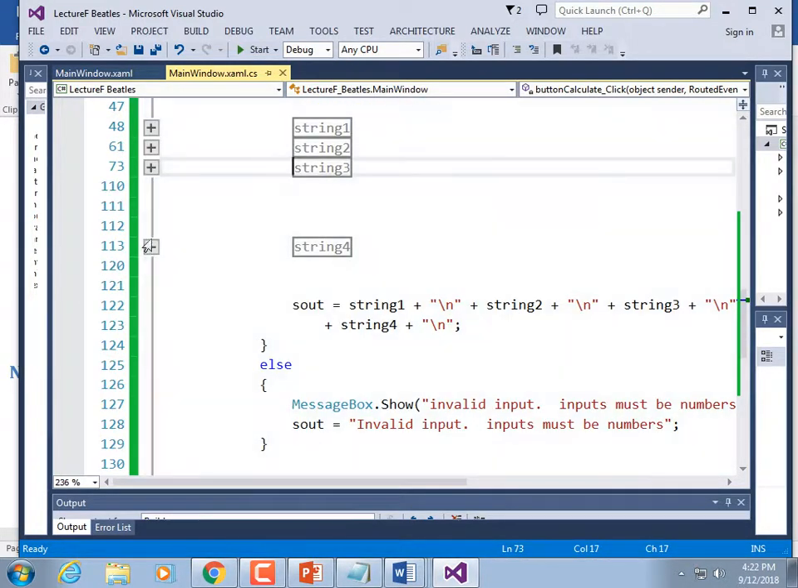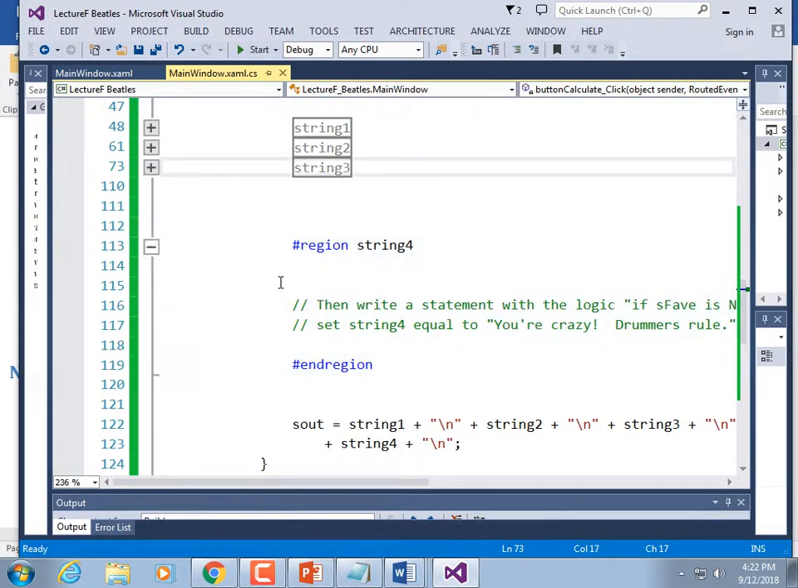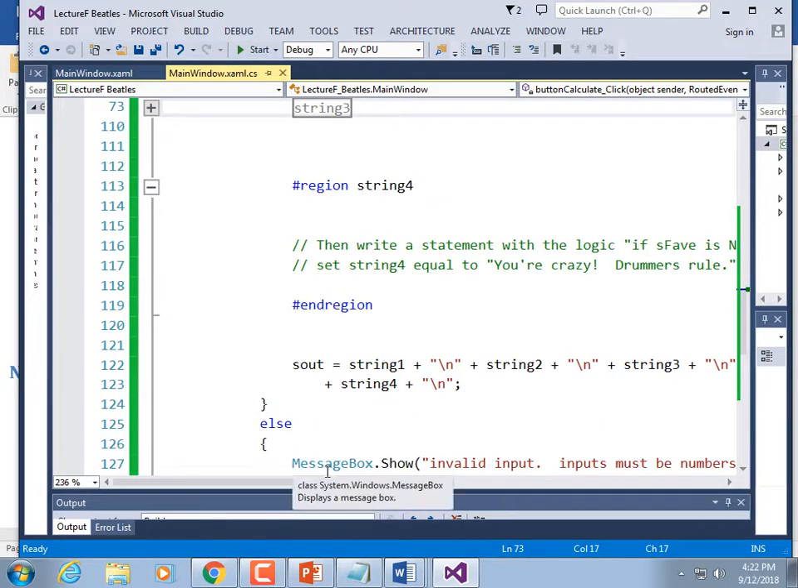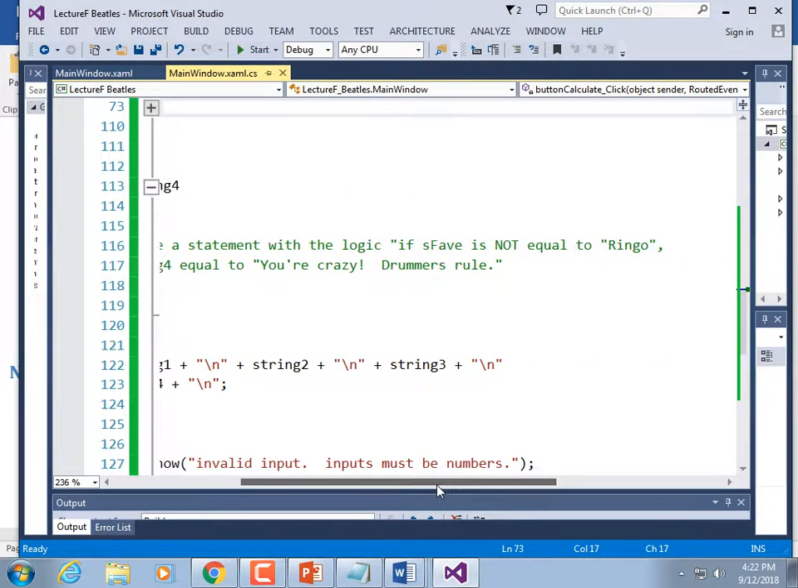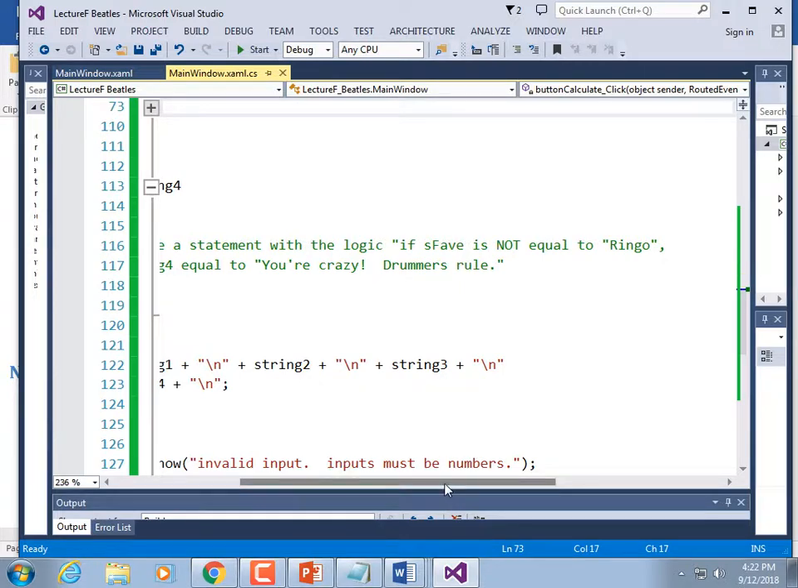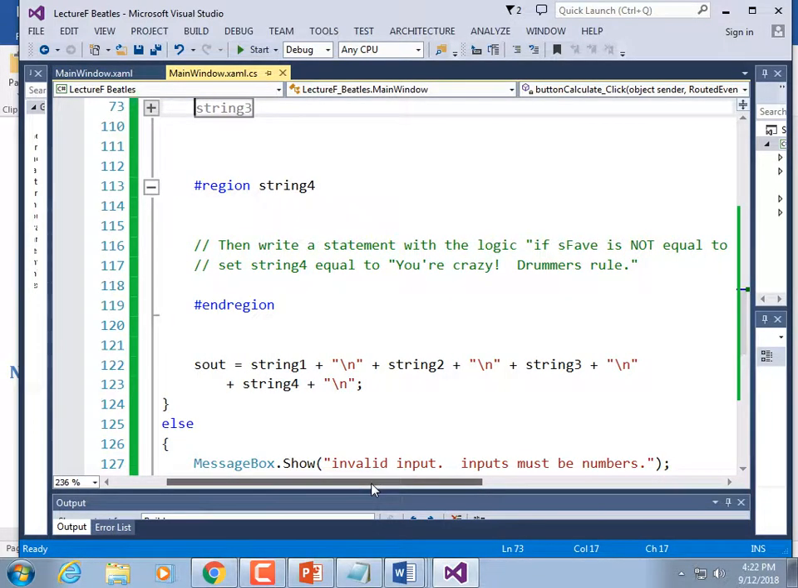Region 3 is now minimized. I'm going to expand region 4. Write a statement with the logic: if sfave is not equal to Ringo, then set string 4 equal to your crazy drummer's rule.